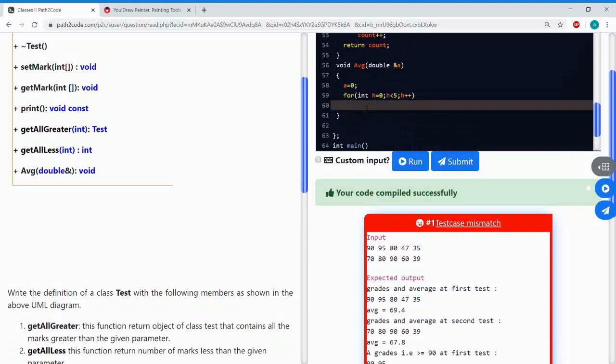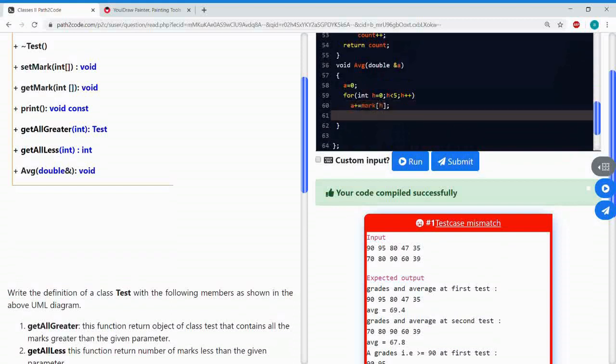So A plus equal mark of h, so we have all of the marks in A.